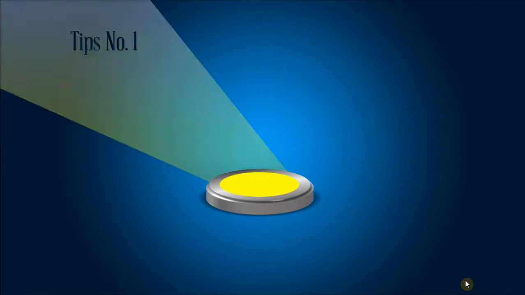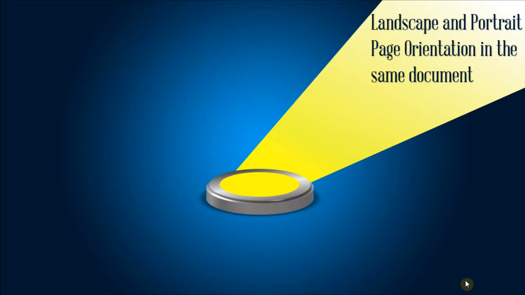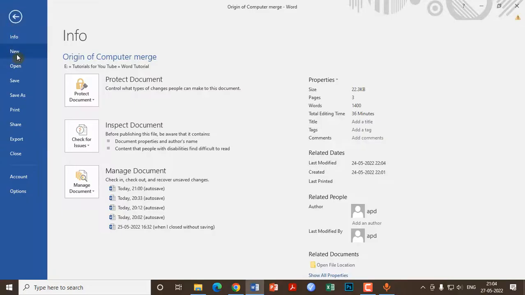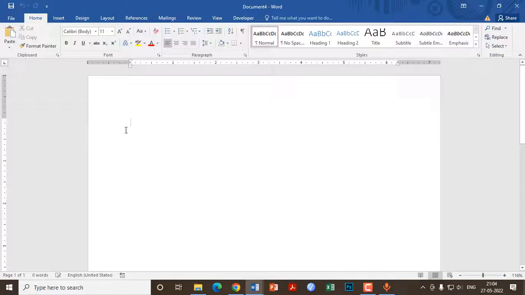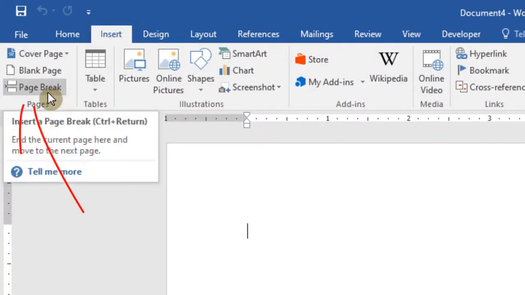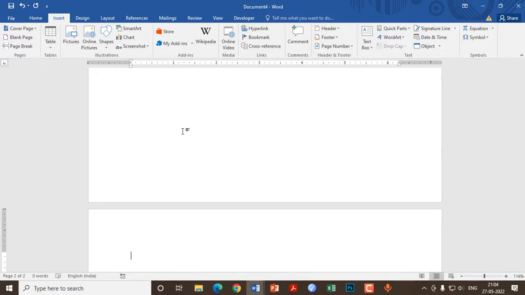Tips number 1. Landscape and portrait page orientation in the same document. I'm using Word 2016, but it also works from Word 2007 and above. Now open a blank document, click on the Insert button, click on Page Break. When we click on Page Break, it will add a new page.